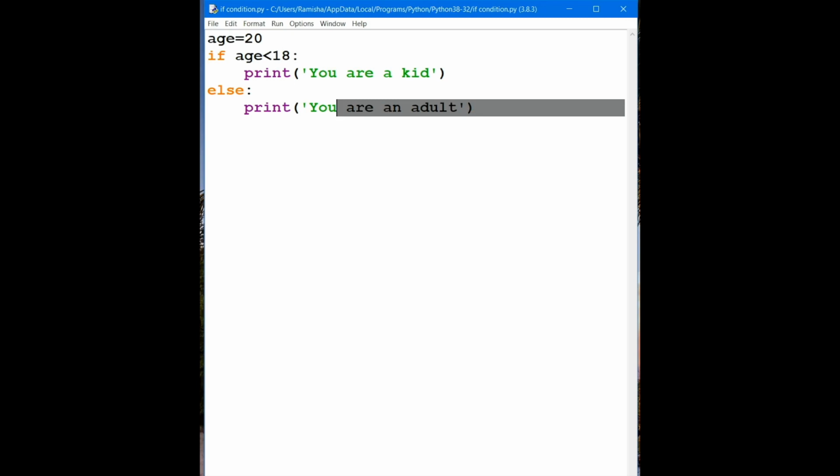Okay, so after that we have if else if. Let's just try. Age equals, let's say, 65, and if age is less than 18, print you are a kid. Now we will try else if. We do not put the whole else in here.